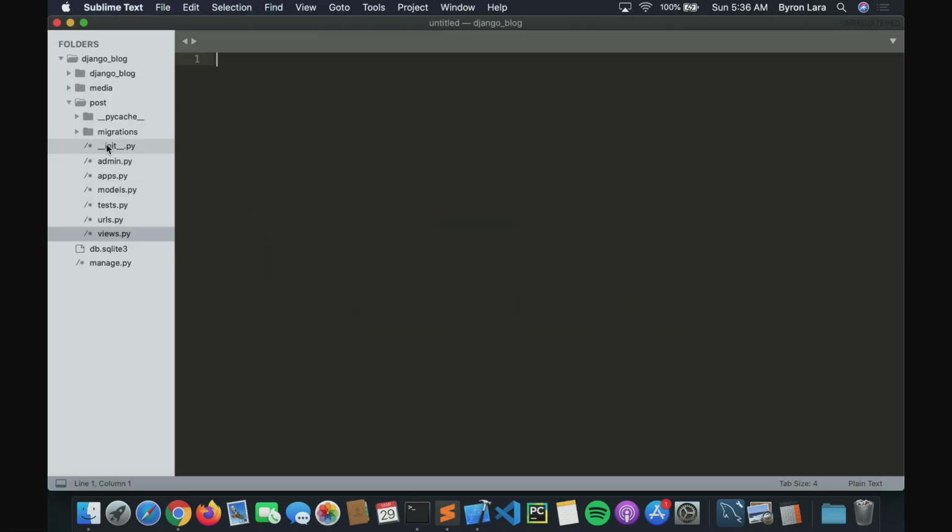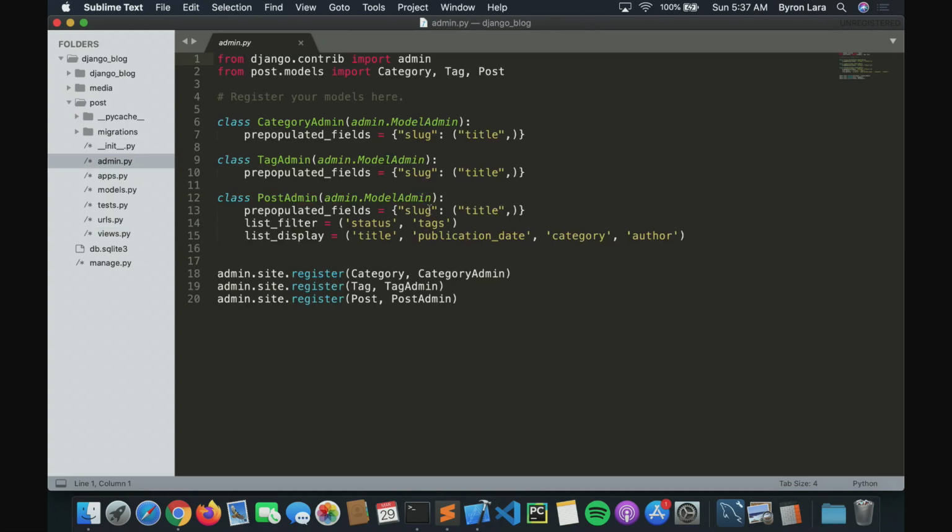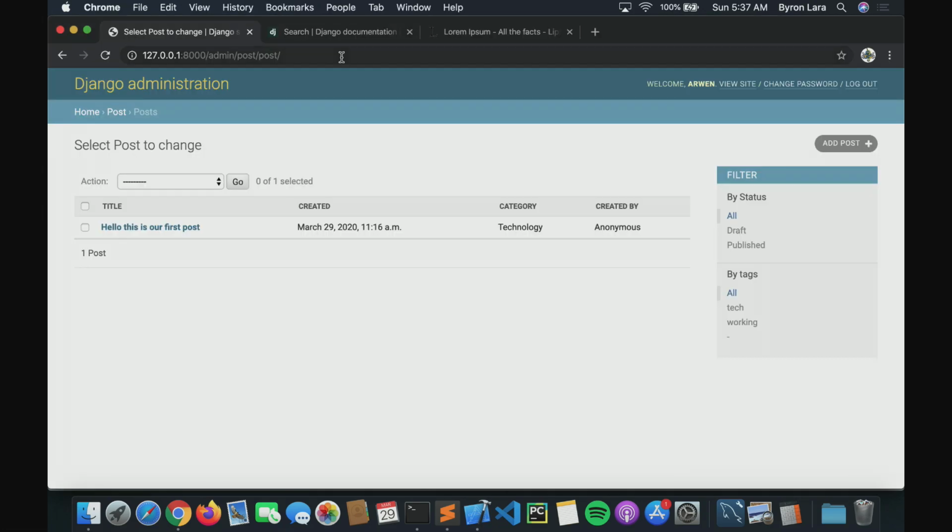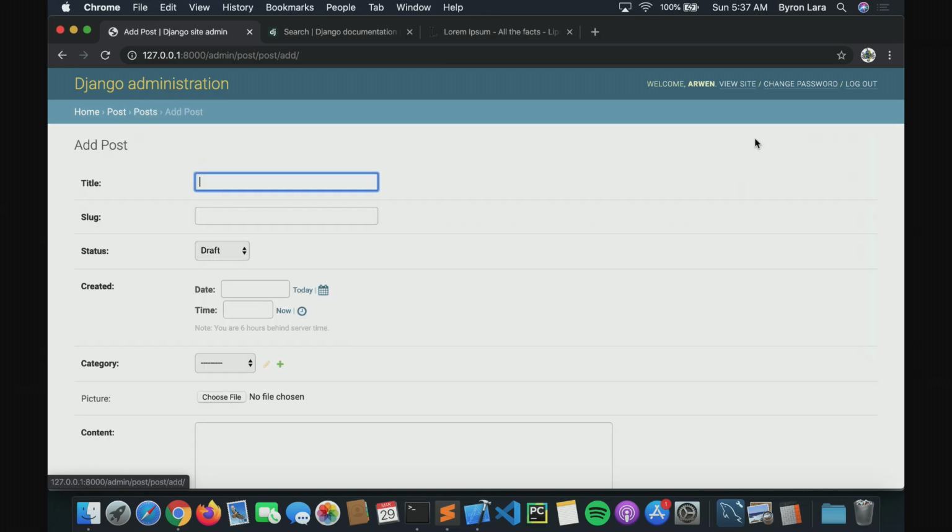First, let me modify this admin a little bit. I think I should add status here so I can see which one are posted. Yes. Let's just create some.